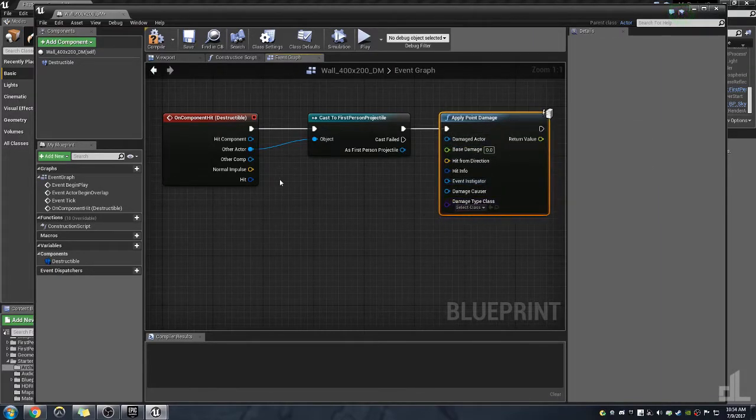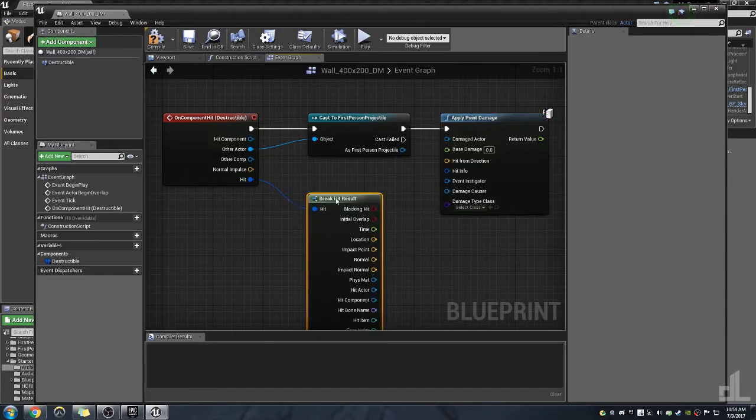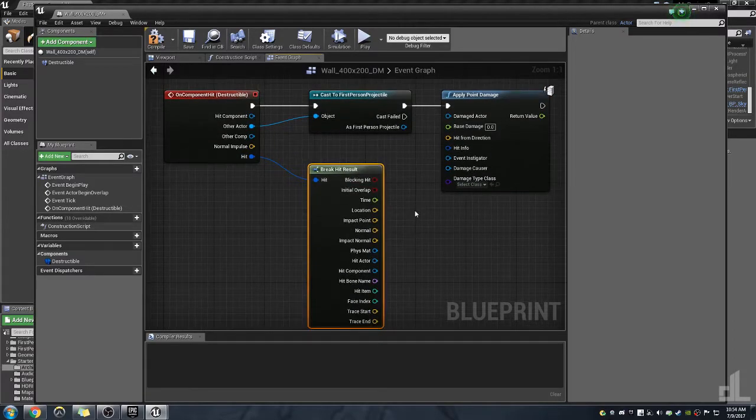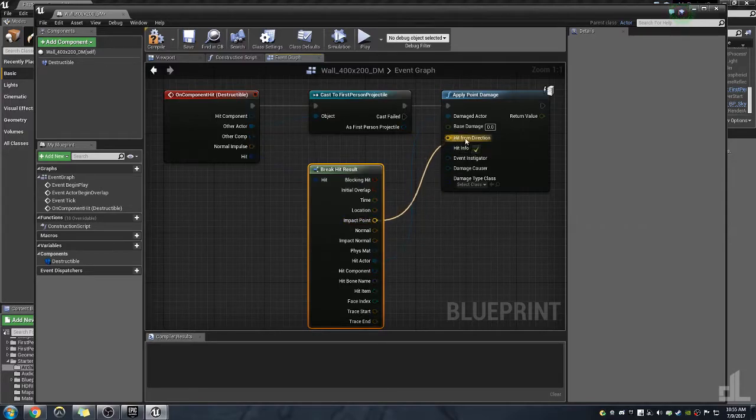So these are the characteristics for the contact. We also want to do, for on hit, break hit results. It tells the system what's going to happen once that projectile hits that wall. So we're going to go to hit actor. As you can see, it says hit actor reference. I'm going to connect that one to the damage actor. We also have impact point. We're going to connect that to the hit from direction. So whenever the projectile hits the wall, it's going to explode from the opposite direction.